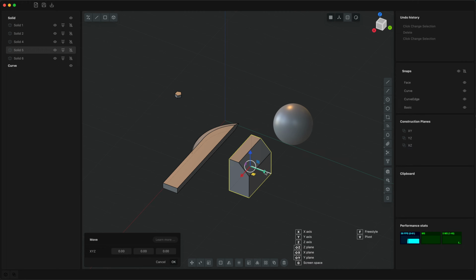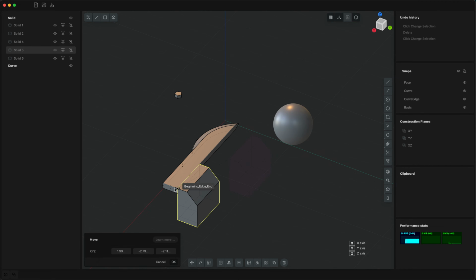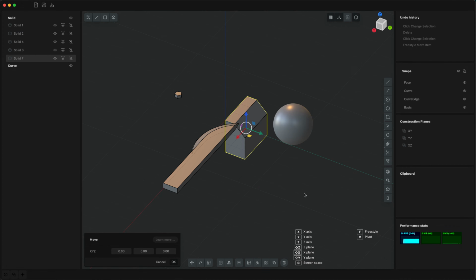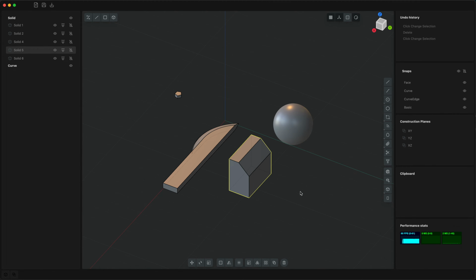Well, if we use the move command, the gizmo appears, but there's also the F and V freestyle and pivot subcommands. So let's start with F, freestyle. Freestyle allows us to do a point-to-point move. We can select the start position and the destination position, and any other snap point is available. So we can move a corner to the origin or something like that. Now I'm just going to undo and we're going to do this again.